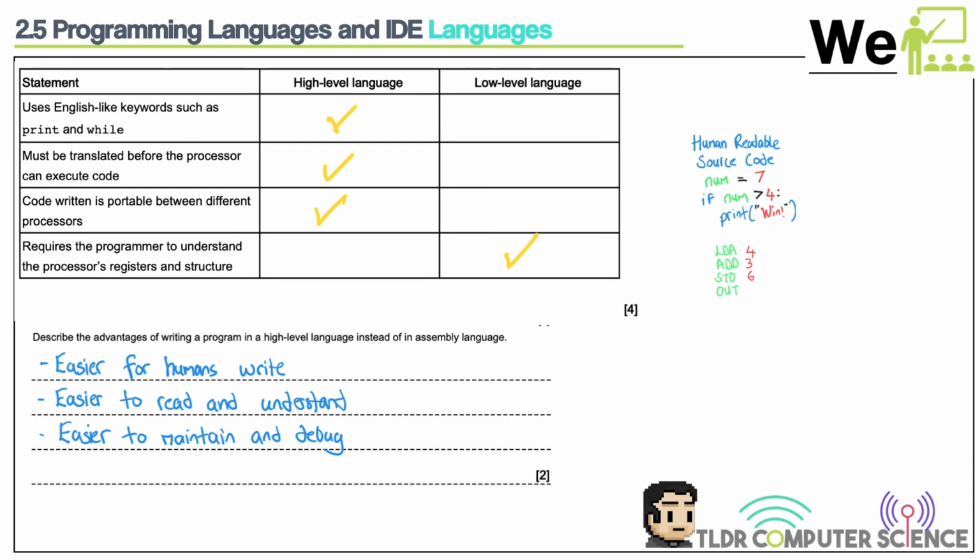Something that's very important for you to hear right now is if you say it's easier to use, that is considered too vague on the mark scheme. So make sure that you say specifically it's easier for humans to write code than assembly language. It's easier to read and understand than assembly language. And it's easier to maintain and debug than assembly language, which would be acceptable.